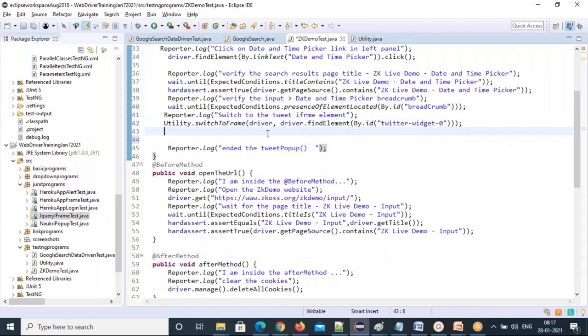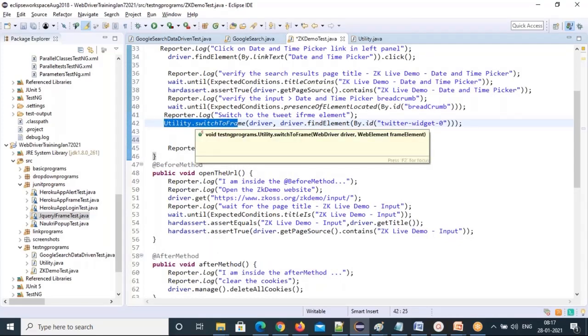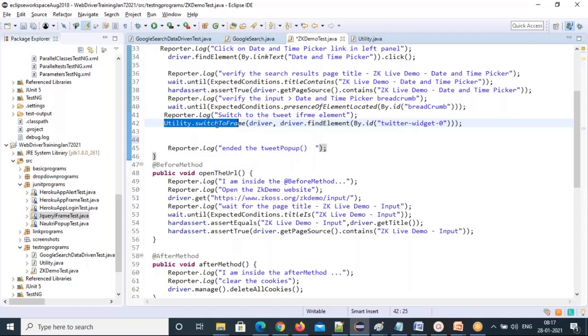So it's simple, we call the method. That's it. I'm not writing driver dot switch to dot frame again, and I'm not writing all that code with try catch blocks to catch the exceptions. Just one simple method. This is how you need to create reusable methods in WebDriver. That's why Java is very important. This concept will help us there. Okay, so let's finish it. Now I have switched to the tweet frame.